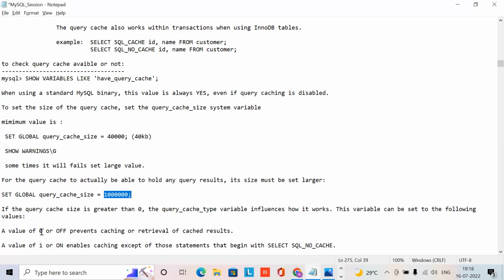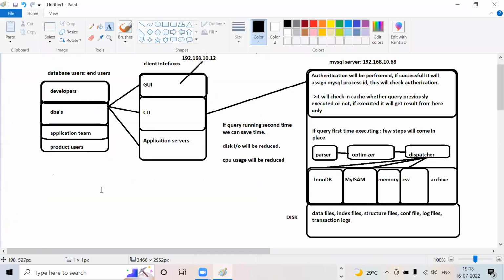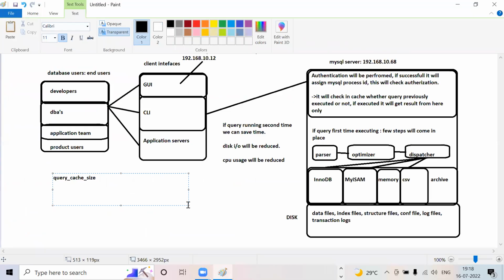If you keep query cache type 0, it will not use the cache. If you keep value 1, then only it will start using cache. So for your information, query cache size and query cache type, both are dependent. Remember this one, both are dependent.